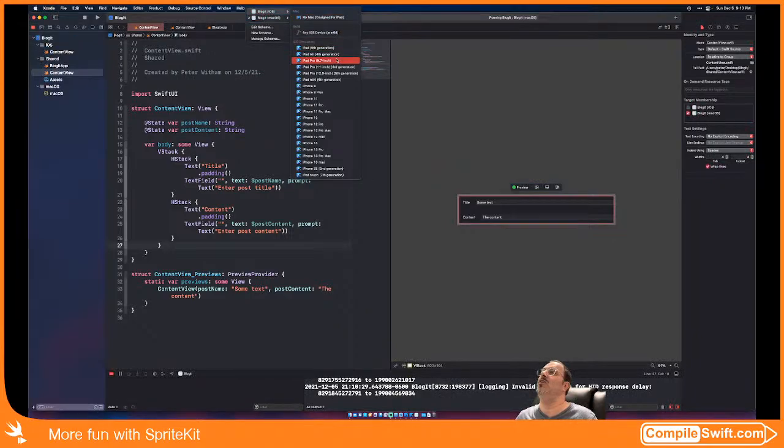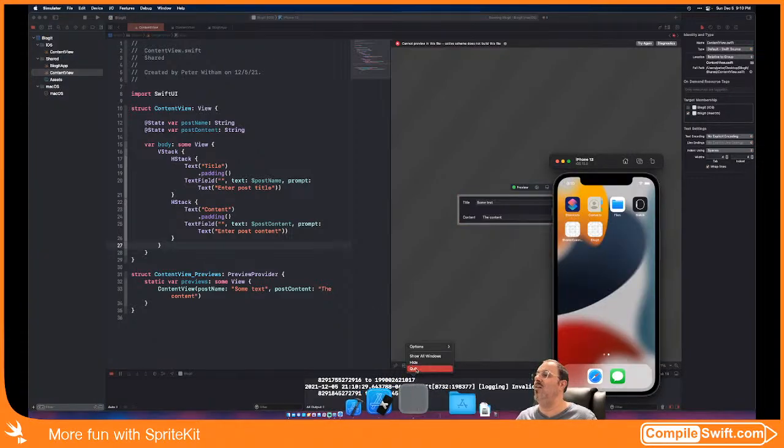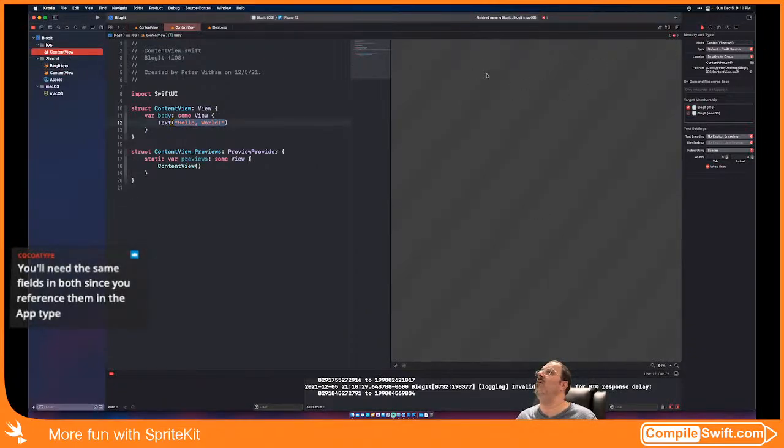There's the Mac. We run the iOS version. Let's do an iPhone 12. We should see the iOS version, right? Not this. Terribly exciting, isn't it? Okay, let's get rid of that. That's the Mac one. Yeah, I know the active scheme is not. You'll need the same fields in both since you reference them in the app type. Good point.